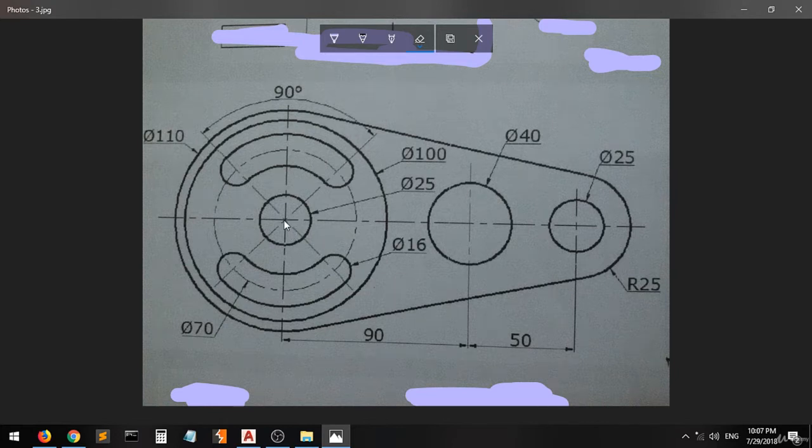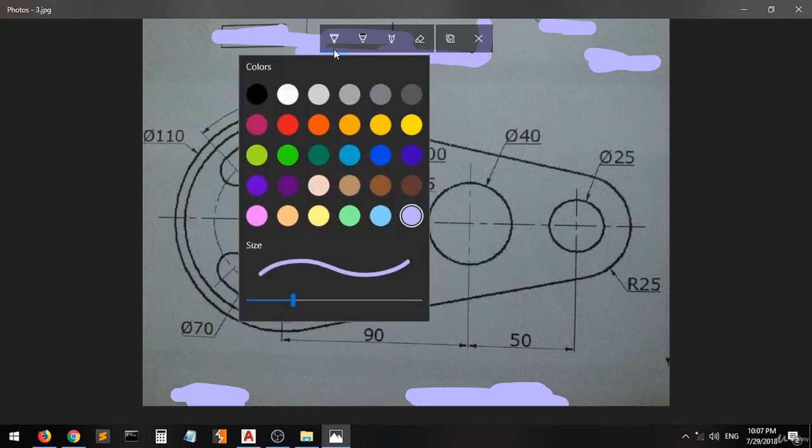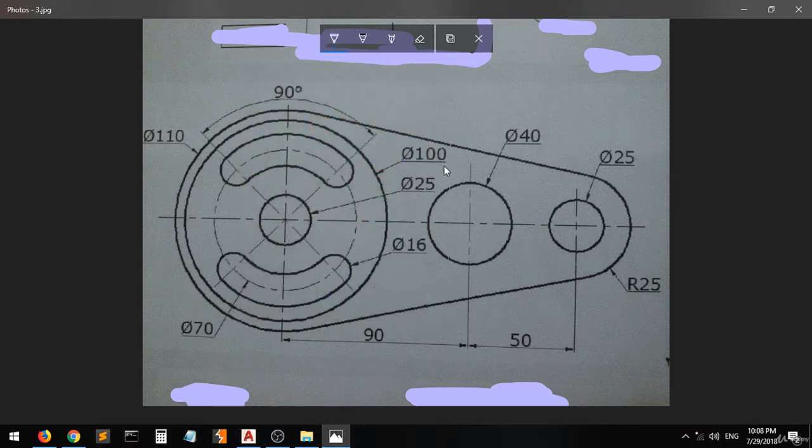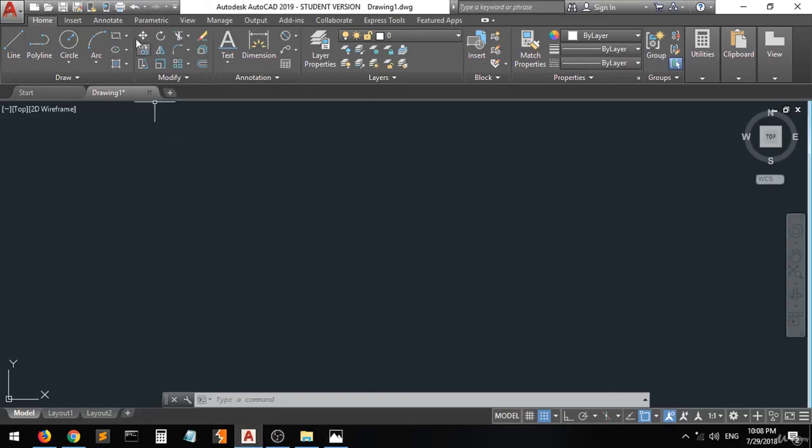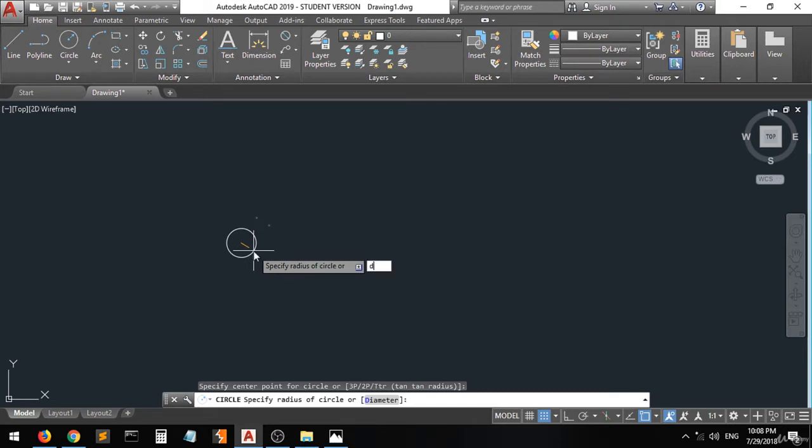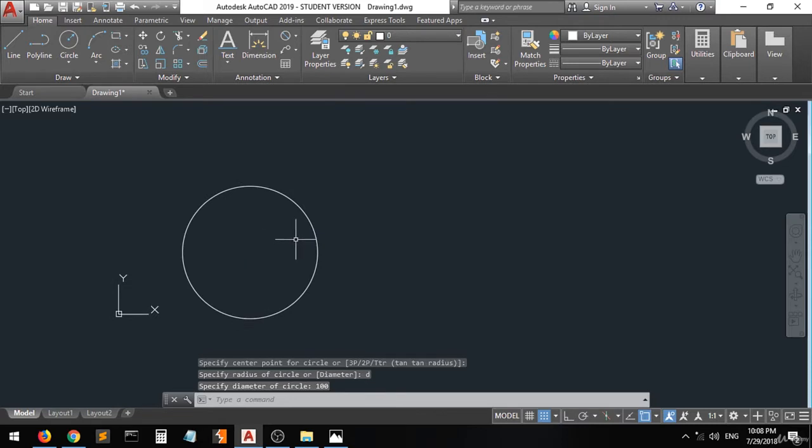As you can see, this circle here has a diameter of 100, right? Let's start working from this. You'll start with this 100 circle. So let's click on the circle command, click here, let's put D, enter, and 100. Zoom out. As you can see, we have this diameter here.